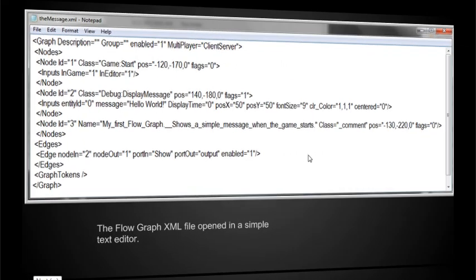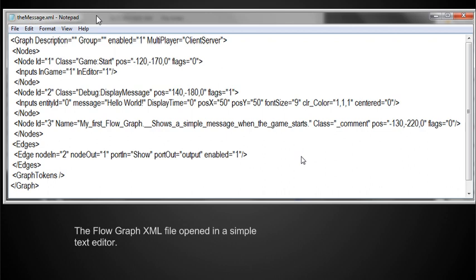So now we go to the next slide here, and there is the open XML file that we used inside our flow graph. Note that the file opened in a simple text editor. It's open in Notepad. And this is it. Now, as we read through this, some of the stuff might look confusing. That's all right for now, because we're just starting with XML files and the flow graph. Let's look at something that looks familiar. We see right here debug display message. That should look familiar. And we also see the message, hello world.